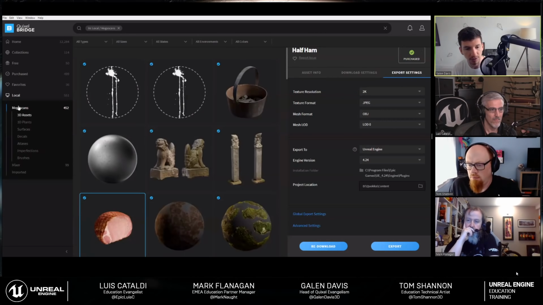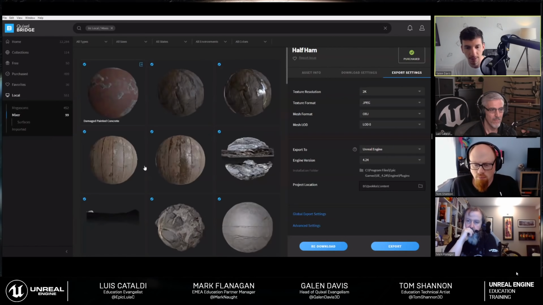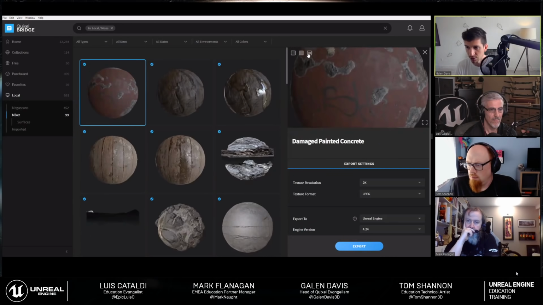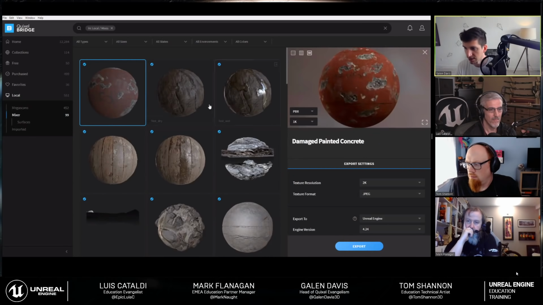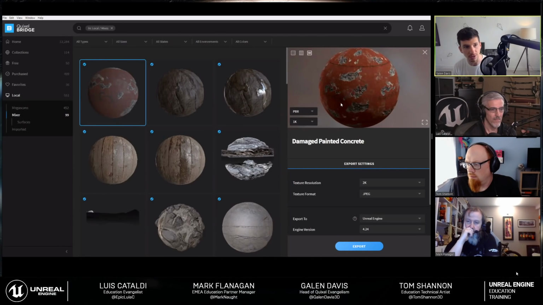So if I just go here now into Mixer, now I have this damage painted concrete that we were just looking at inside of Mixer. And that basically just uses Bridge as like a central repository, a place where you can send assets directly out.